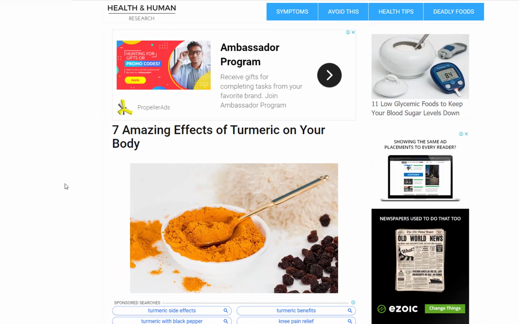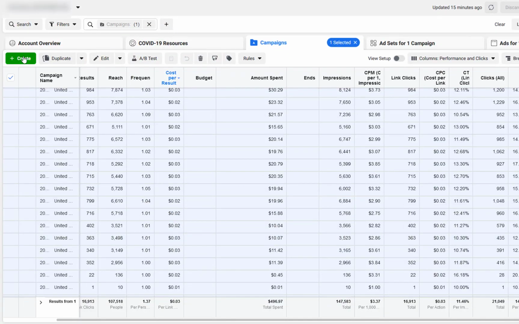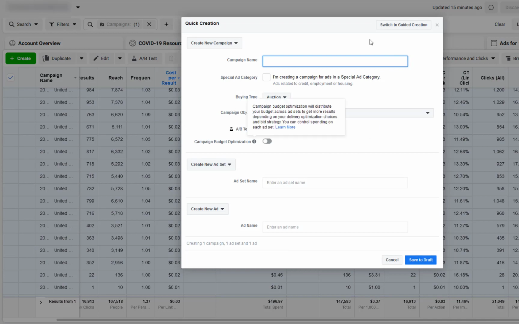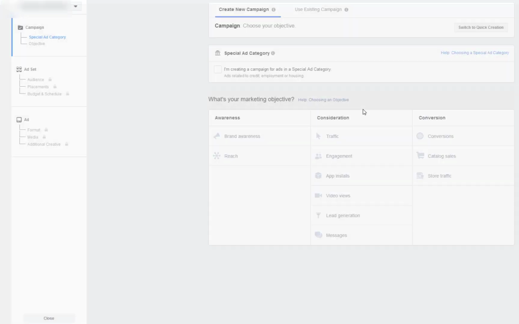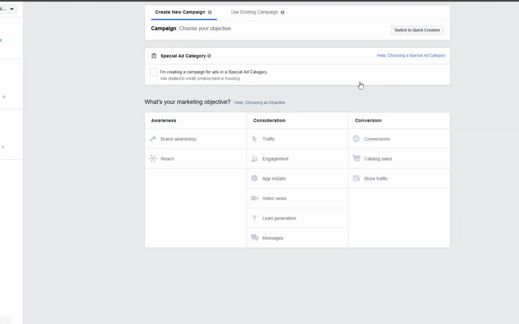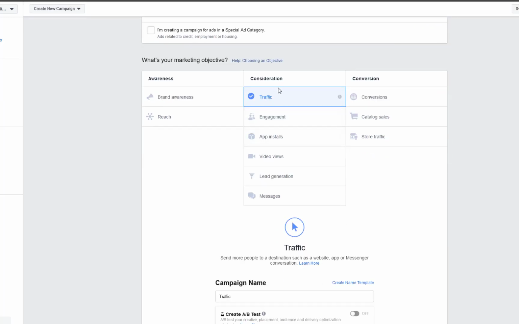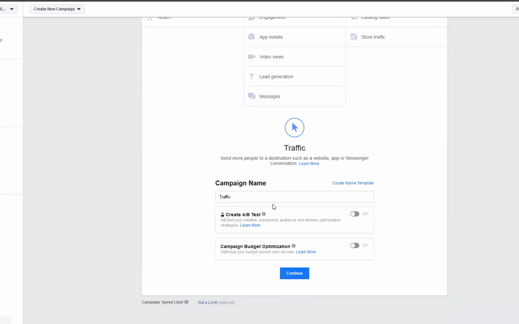You can see I just copied it, and let me go back to my ad account, and we're going to create this campaign. Just click on create, and it will take you to this section. Just go to switch to guided creation. Back in 2018-2019, I used to say always go with engagement. Now it's not working well compared to traffic, so just change that to traffic, guys. Just click on traffic, and it's going to give you the name section.